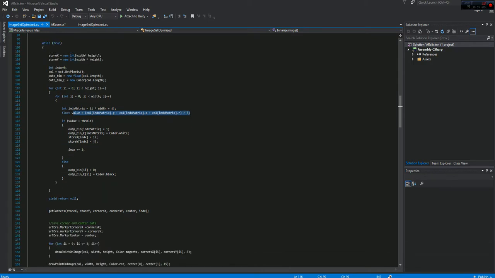Once we have the corners, as you can see here, we use this function that is get corners, and we store them in this case into an array, because we need four corners and we need a center, which is here, center.